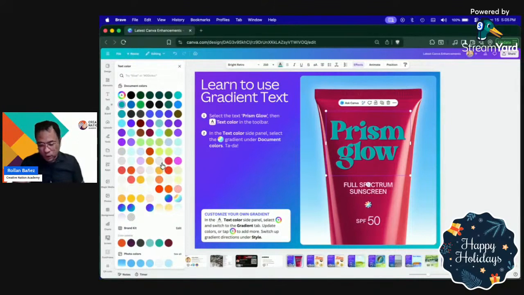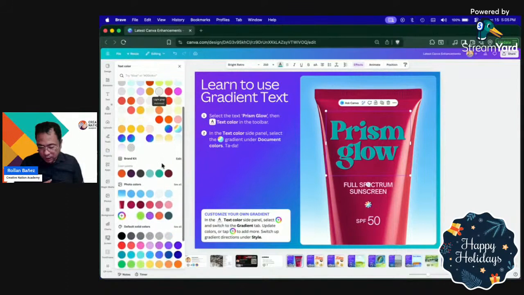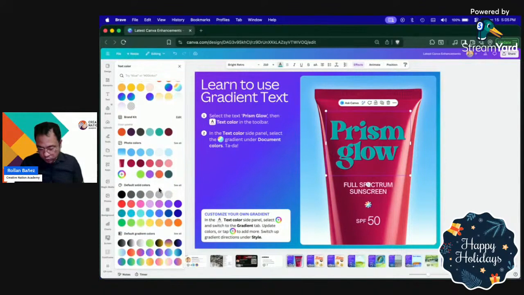What's new in this update for the latest Canva enhancement is that you have these options. As you would see, you can now get these gradient colors that you can access right now. So if I click on any of these, as you would see here, I can easily use any text gradient, or if we go to this section, you can easily use any default gradient colors.